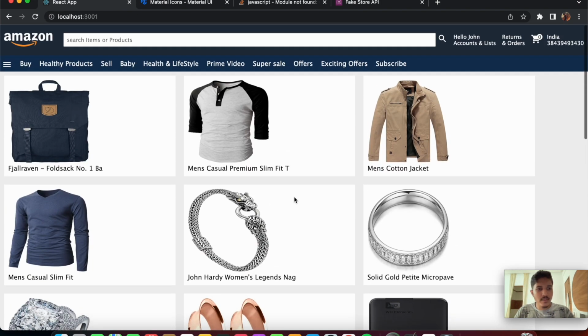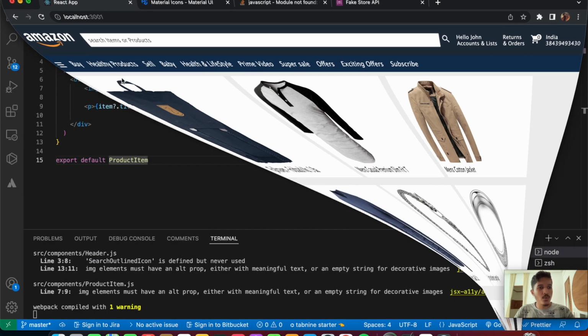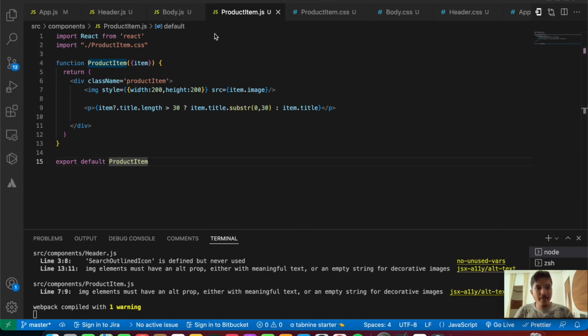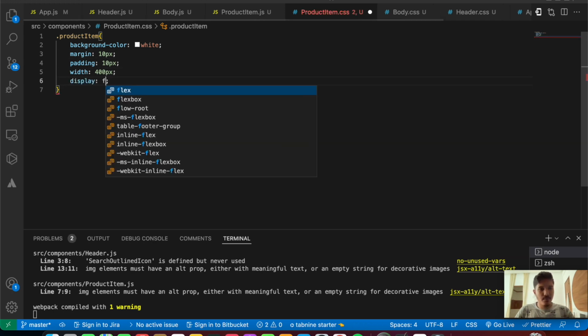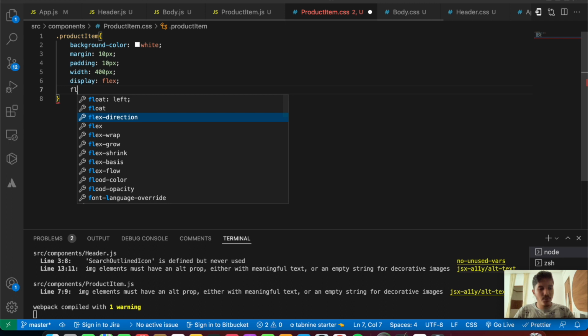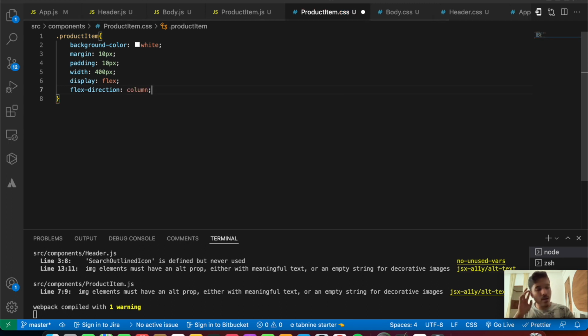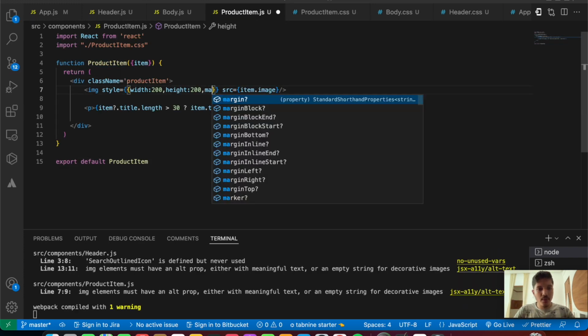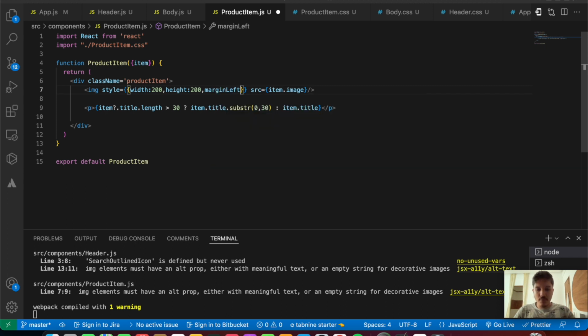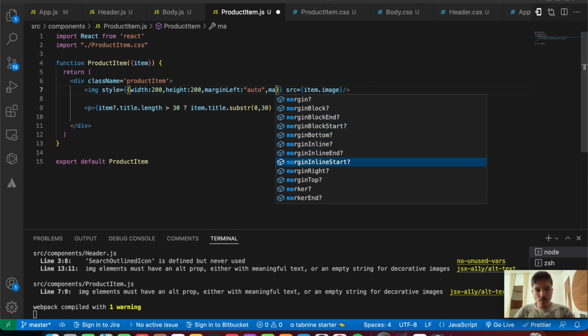So now what we do is, the image is currently towards the left part, so let's make it to the center part so that it looks nice and clean. So let's come back over here. Basically for the product item, we're going to make it display flex, and the flex direction is going to be column. Okay, and after this, let's target our image over here. We're going to say a margin left of auto and a margin right of auto as well.